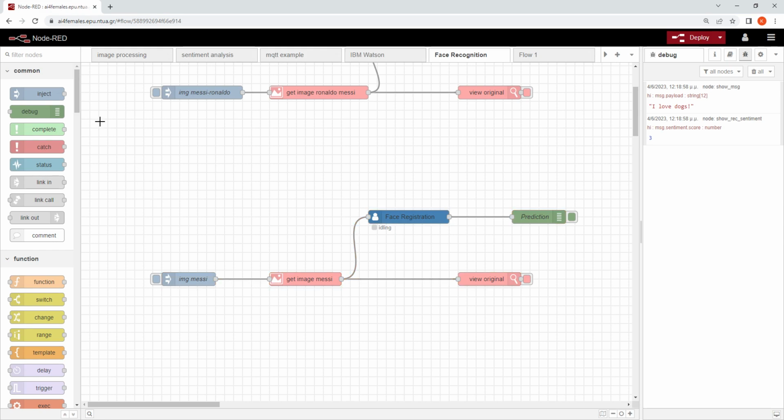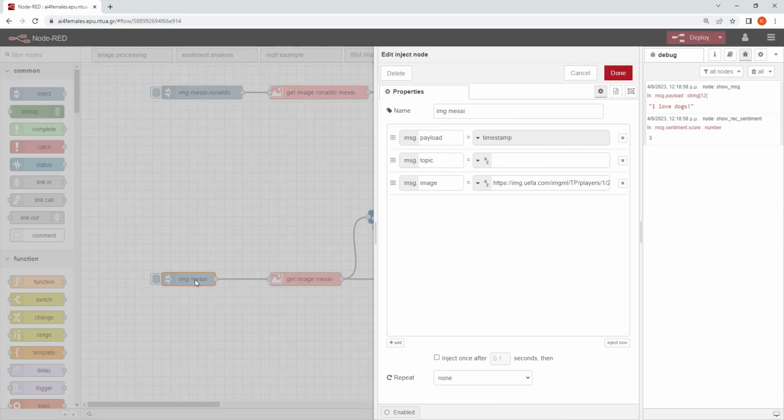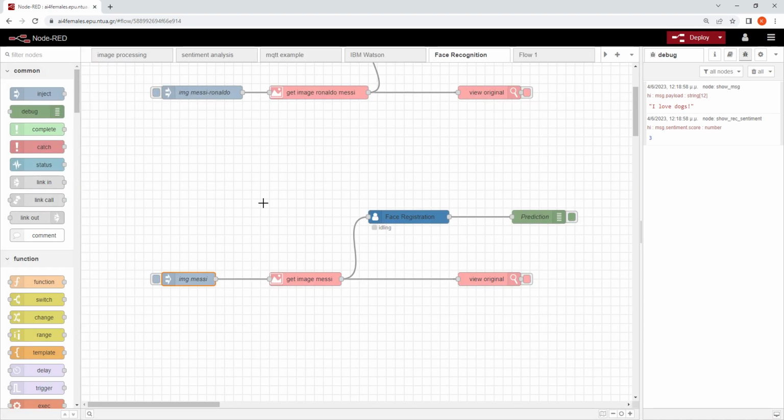We will be using the inject node in order to import from the web an image of the face of a well-known football player, Lionel Messi, and we have set the image property to be the URL of the image.